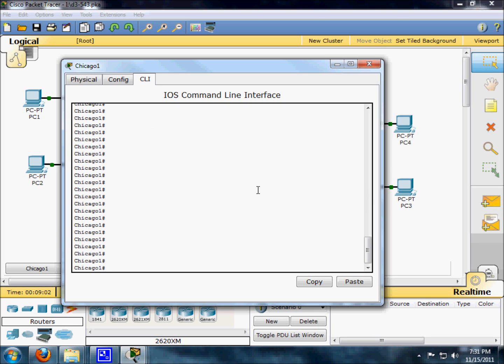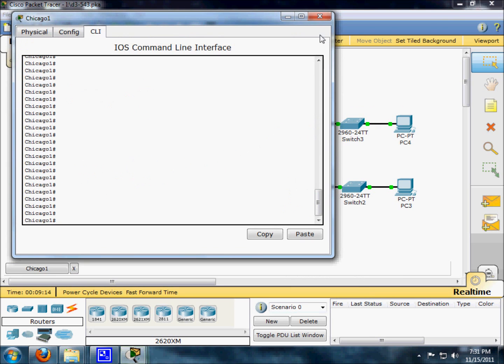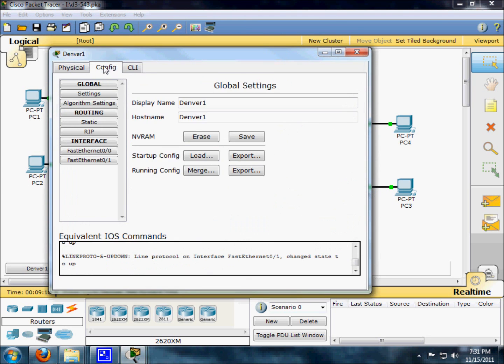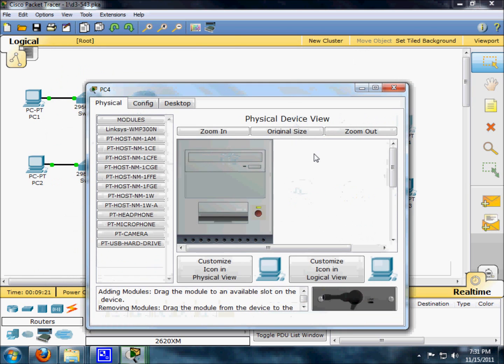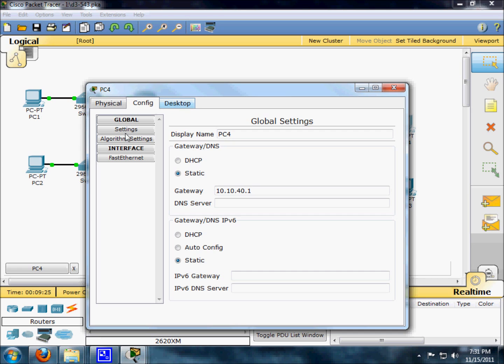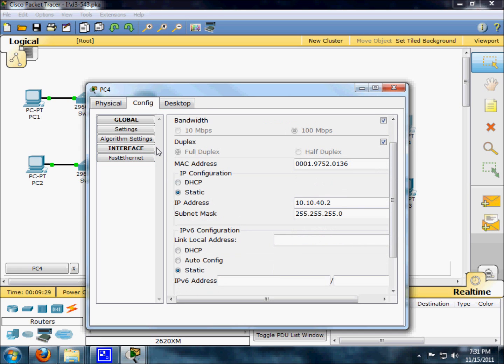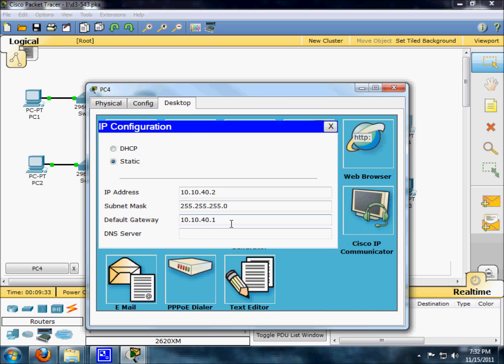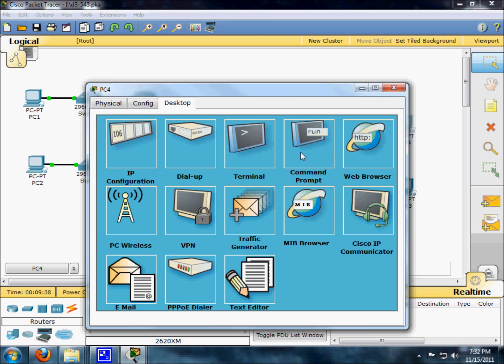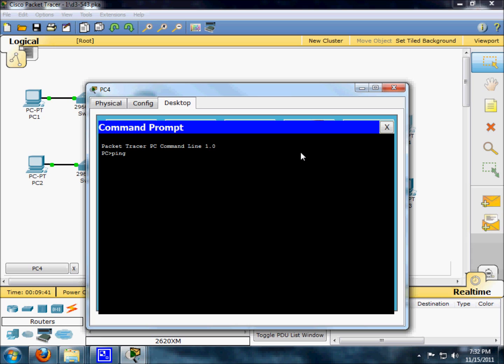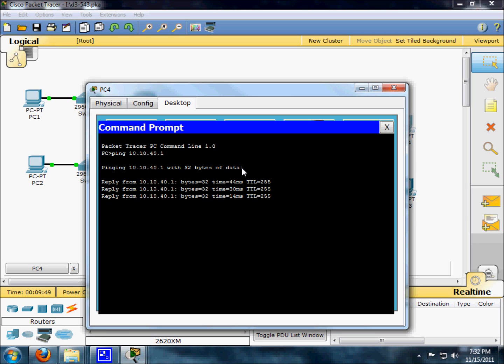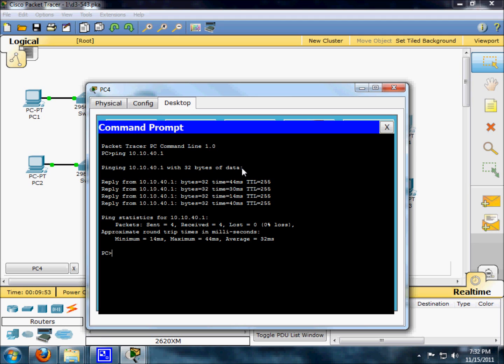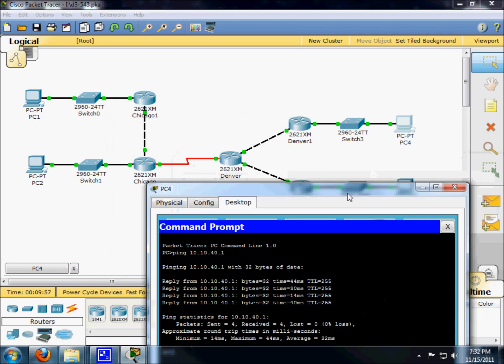So we'll select PC4 and ping the default gateway. What is the default gateway? Let's find out and ping it. So we are able to ping its own gateway, FA0/0, on Denver.